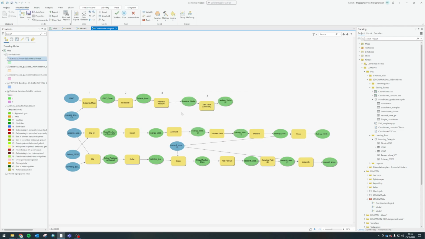Now, if these are all grayed out and it doesn't find the input, just remind the computer, the program, where to look for the data.